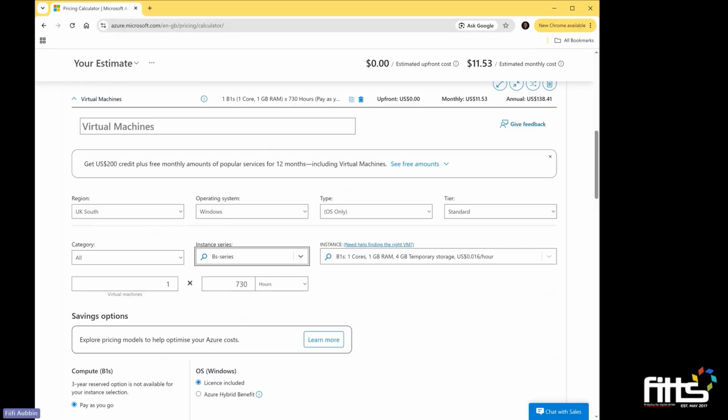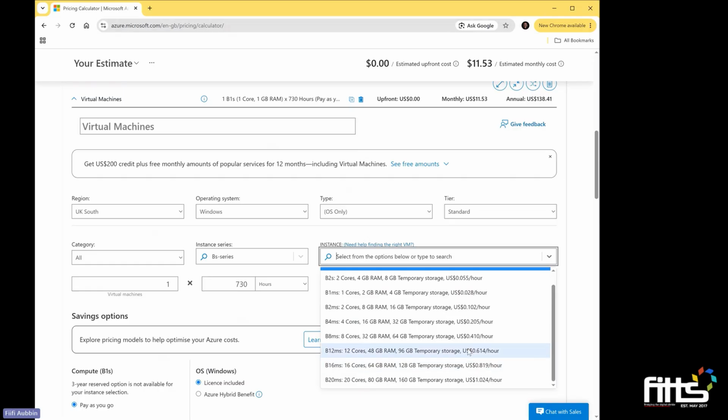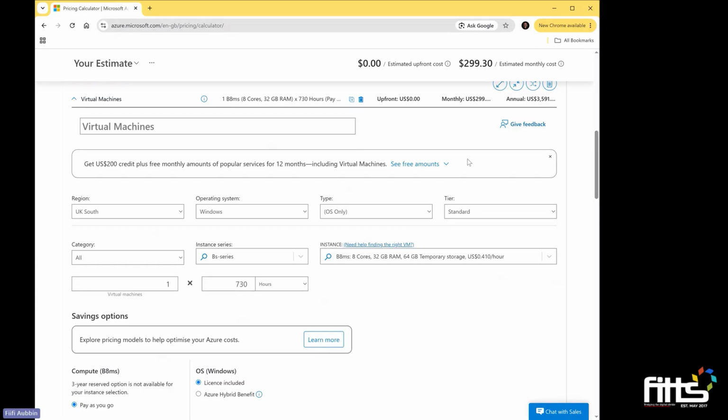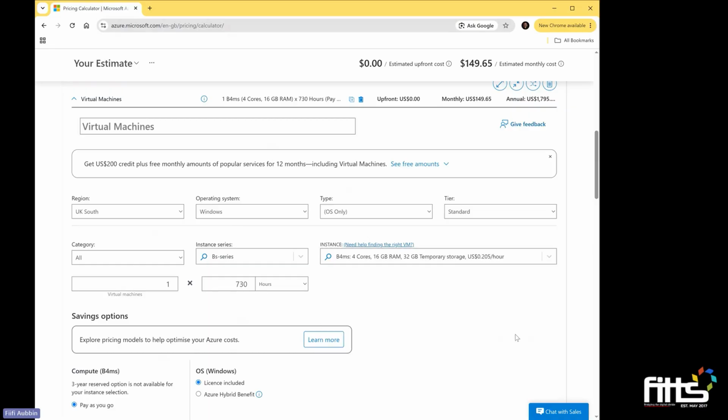Let's take it a step further and see what happens when we increase the size of the virtual machine. So I'm going to select a more powerful instance. We are moving from 1 gigabyte to, let's say, 32 gigabytes and 8 cores. Now, boom, you see, it moves straight to 299.30 USD. Let me bring it down to 16 gigabytes.